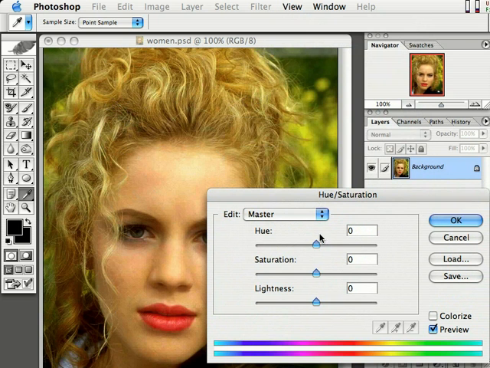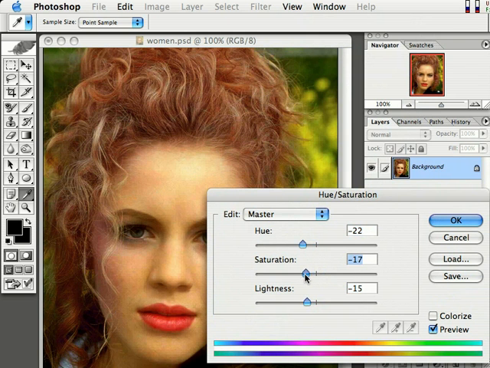So all we have to do is come over here to the hue and saturation command, and then just adjust the hue to change the color of the hair. And then we can take the saturation down a little bit. I can darken the head of hair just like that. Bring over the hue, and look at that. We have a brunette. It's that easy. It's that easy in Photoshop.